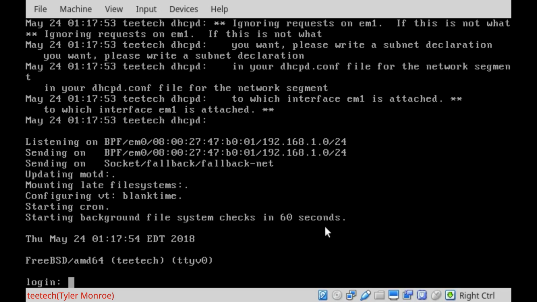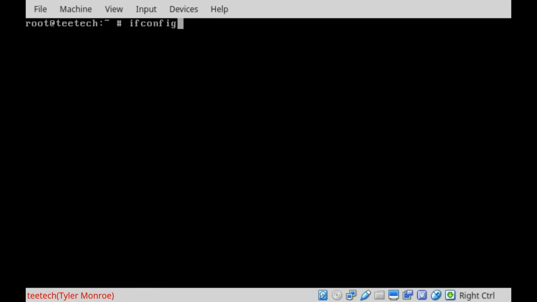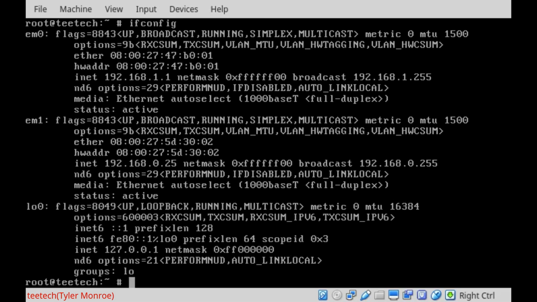Okay, welcome back. We're back up and running. So we're gonna log in as root, and we're gonna do ifconfig real quick. EM0, we're gonna want to check the inet line. It is the correct IP and mask. Same thing for EM1. Make sure it has the correct IP we configured, and it does in this case.